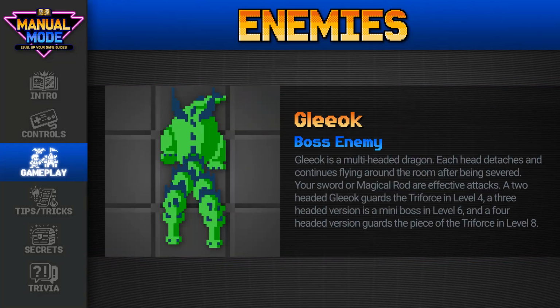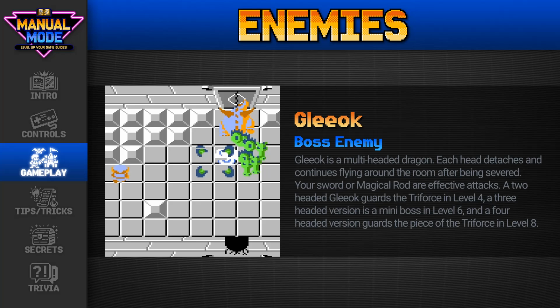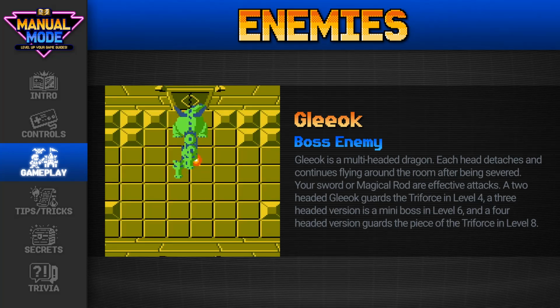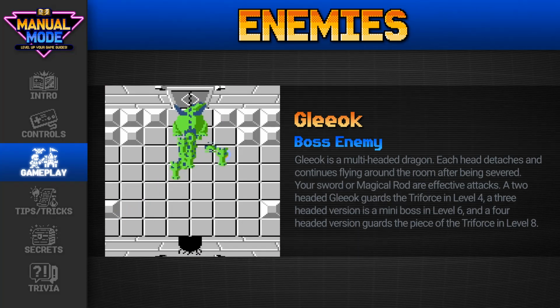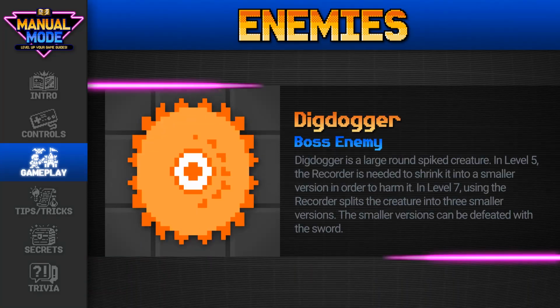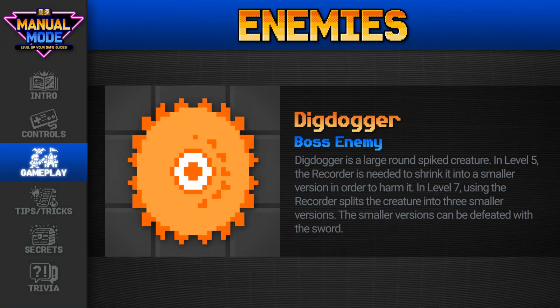Gleeok is a multi-headed dragon. Each head detaches and continues flying around the room after being severed. Your sword or magical rod are effective attacks. A 2-headed Gleeok guards the Triforce in level 4. A 3-headed version is a mini-boss in level 6, and a 4-headed version guards the piece of the Triforce in level 8.